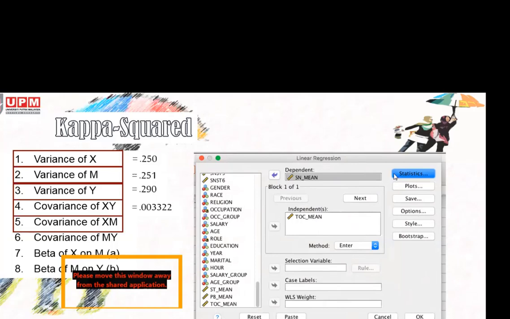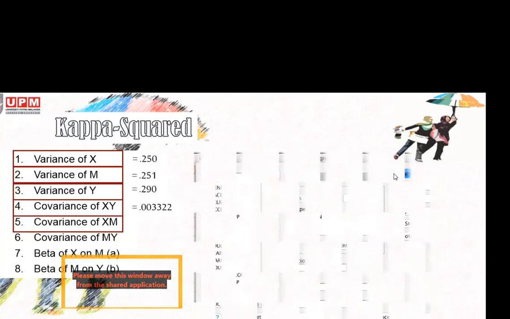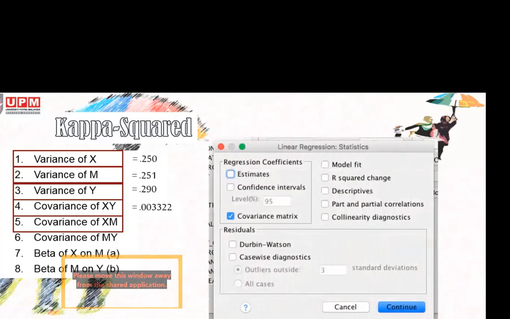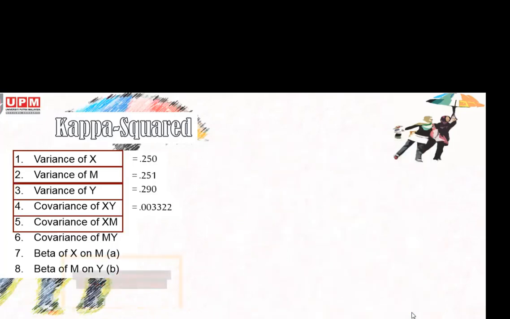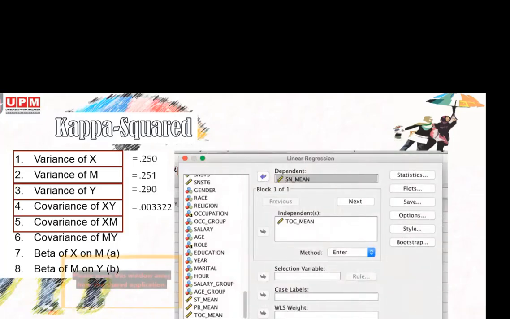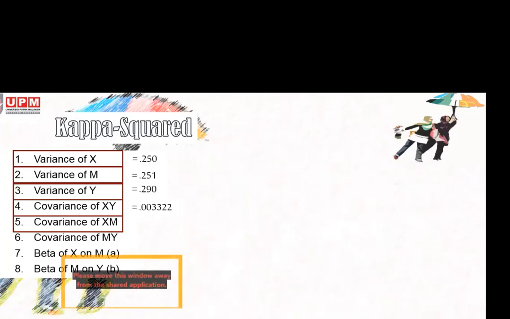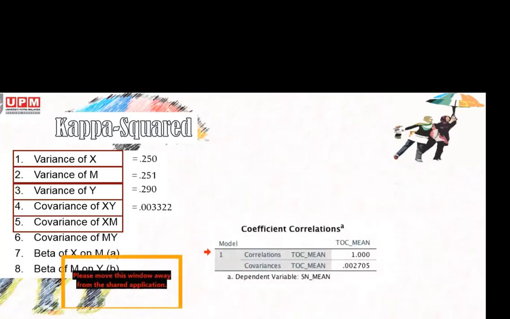Then click Statistics. Click Statistics and then check for covariance matrix. Check for this one, and then click Continue. And then click OK. So this is the covariance for X on M. Okay, anybody has any problem?